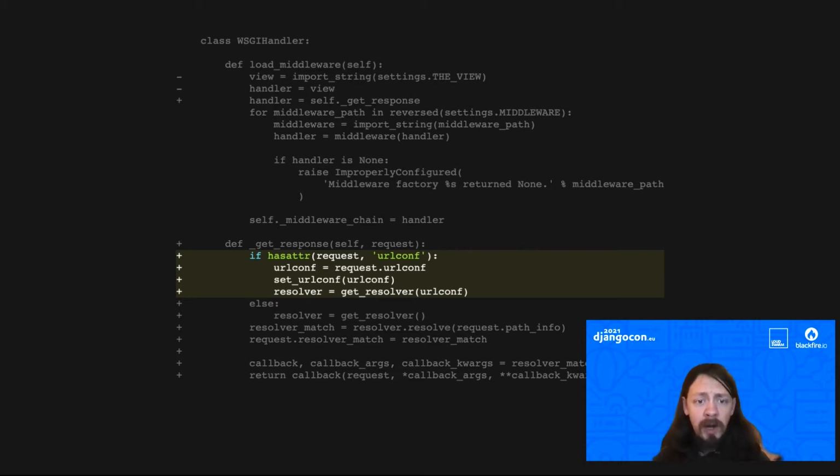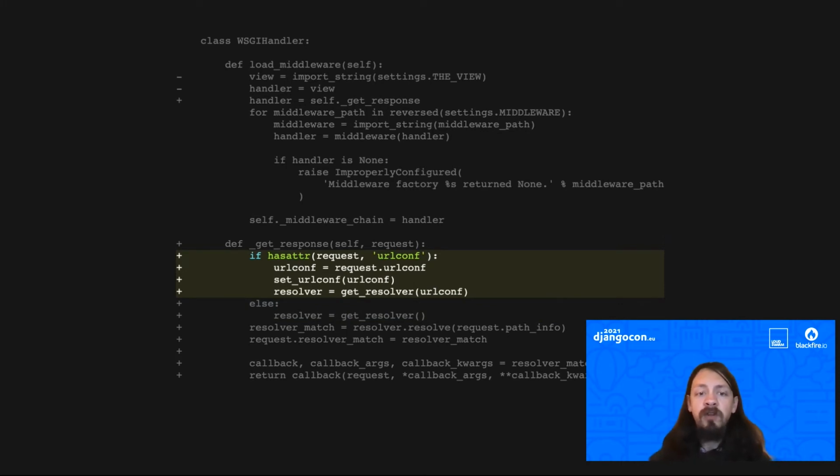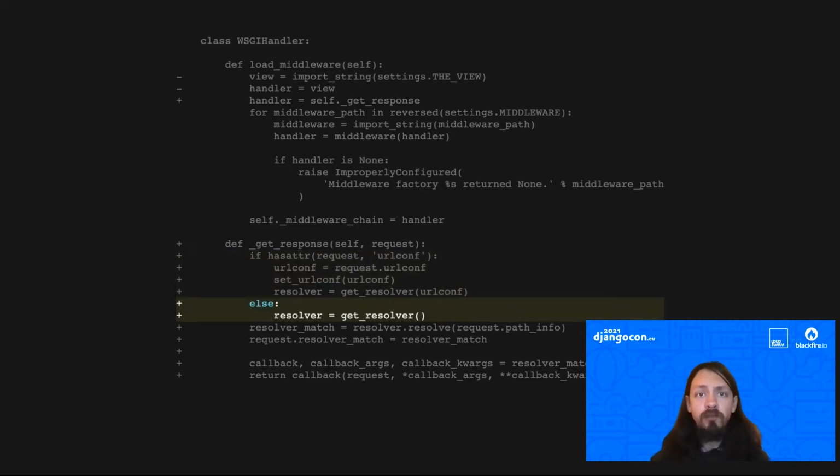So let's have a look line by line at what happens. Well, we see if the request has such an attribute. If so, we call this set URL-conf function. Now what that does is it sets a thread local variable so that all the other functions in Django that need to know which URL-conf we're using will know that. And then we call this getResolver function. As the name suggests, that returns a URL resolver based off the file that we've passed in. If we don't have a request, we just get the standard URL resolver based off the file described in the settings root URL-conf.